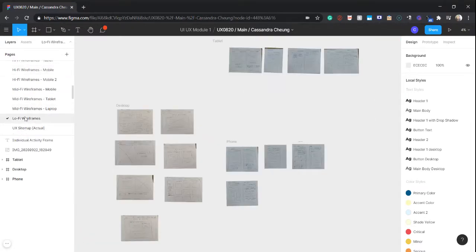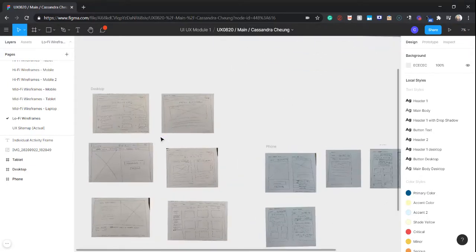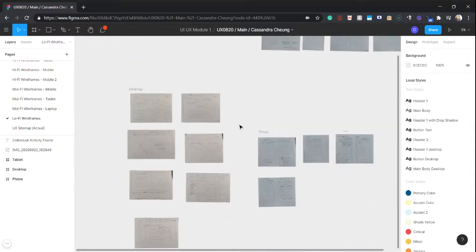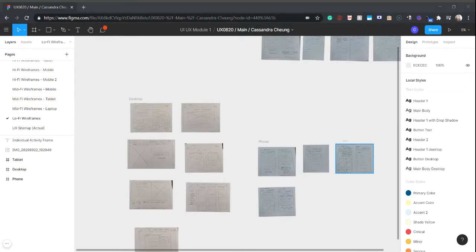There's something called wireframing that you'll also go through. Lo-fi wireframes are more about actually drawing it out on paper or even on a whiteboard. That way you can get a general gist and layout of how you want the application to be.